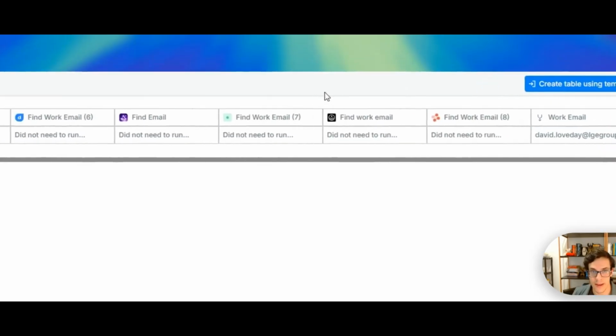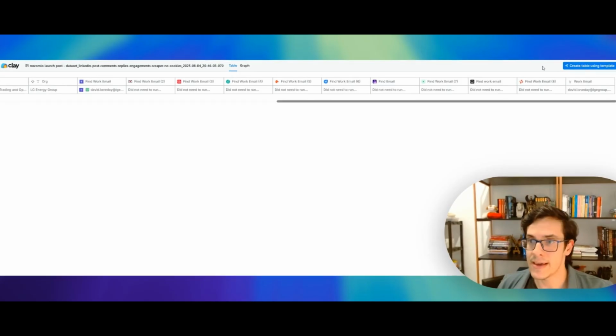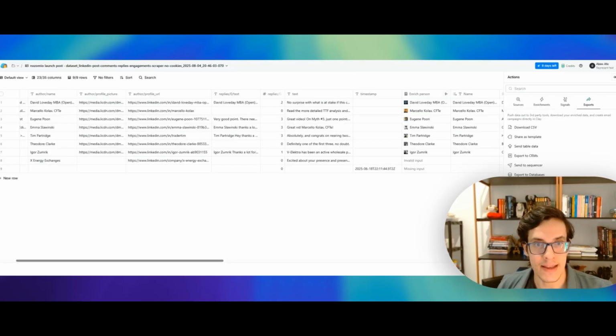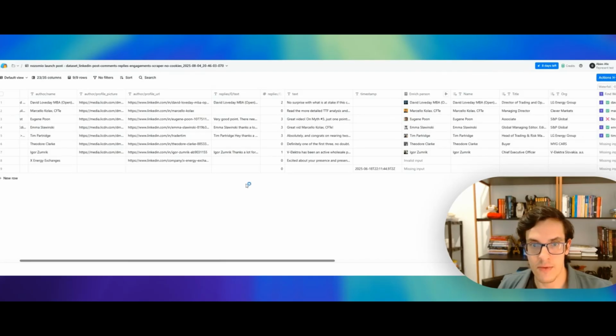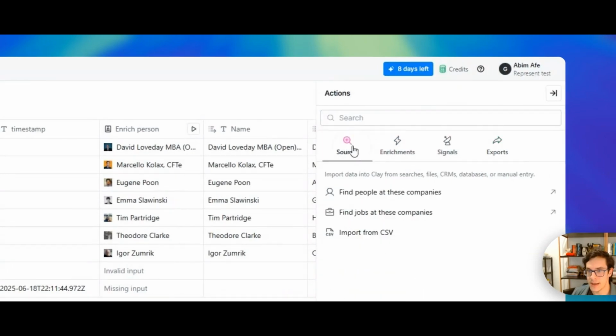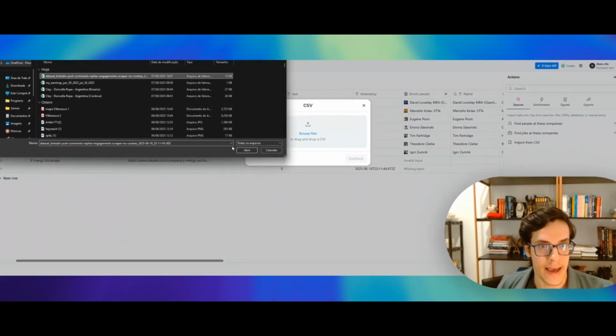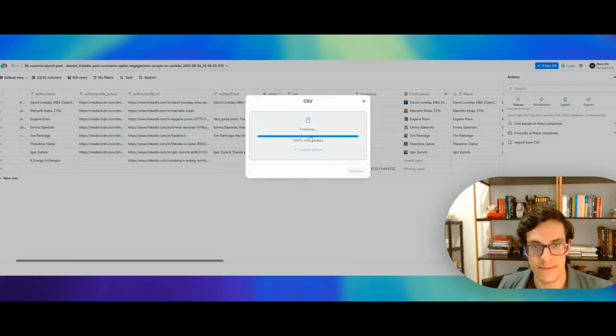This is a template. You don't have to build this. This is super straightforward. Just click the link, create a Clay account. You have a 14-day free trial plus credits using the link. Create a table, and then it's going to look like this. Not with rows, it's going to be empty, but you click right here, actions, and then source, and then import, and then you select your data.